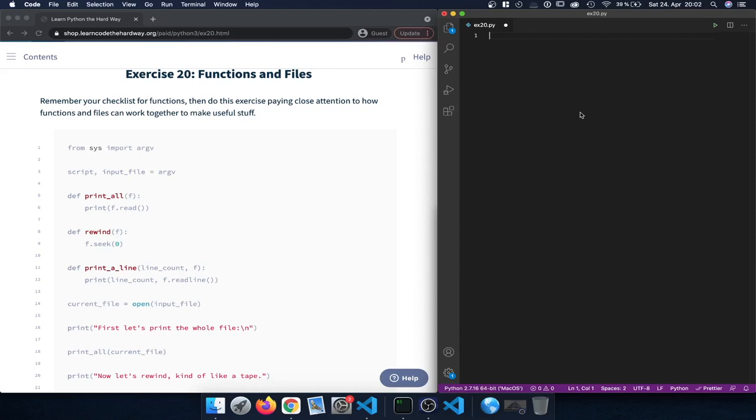This is going to open a new empty file, and the first thing we're going to do is import argv from the sys module, which allows us to work with command line arguments that we can pass to the program when we execute it. And when we provide those command line arguments, we're going to store them in two separate variables: the script variable, which will hold the name of our script as we saw in the previous videos, and then the input file, which is a second command line argument that we provide, which is going to be held in this variable.